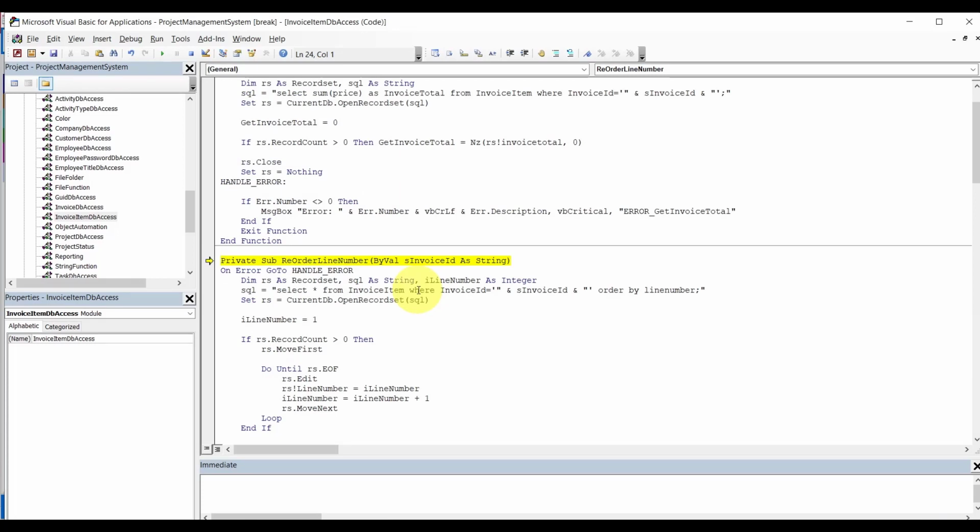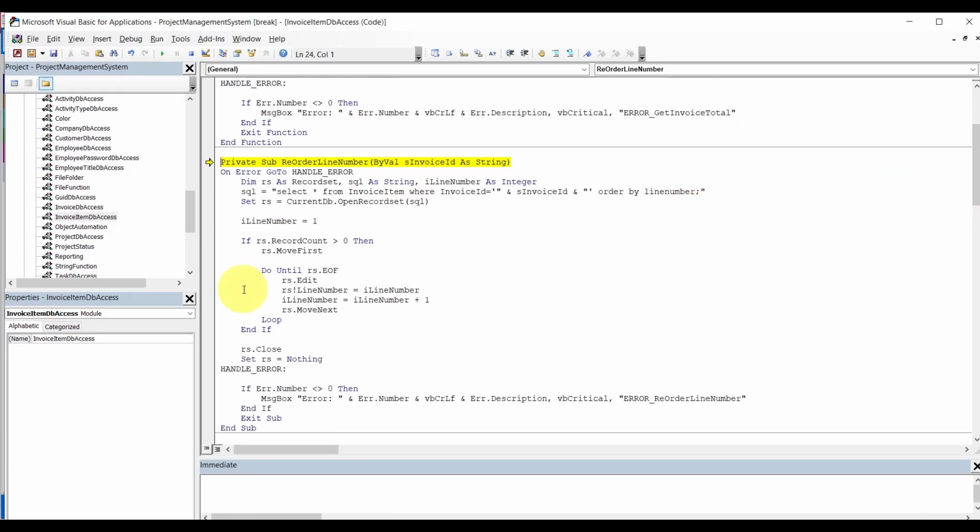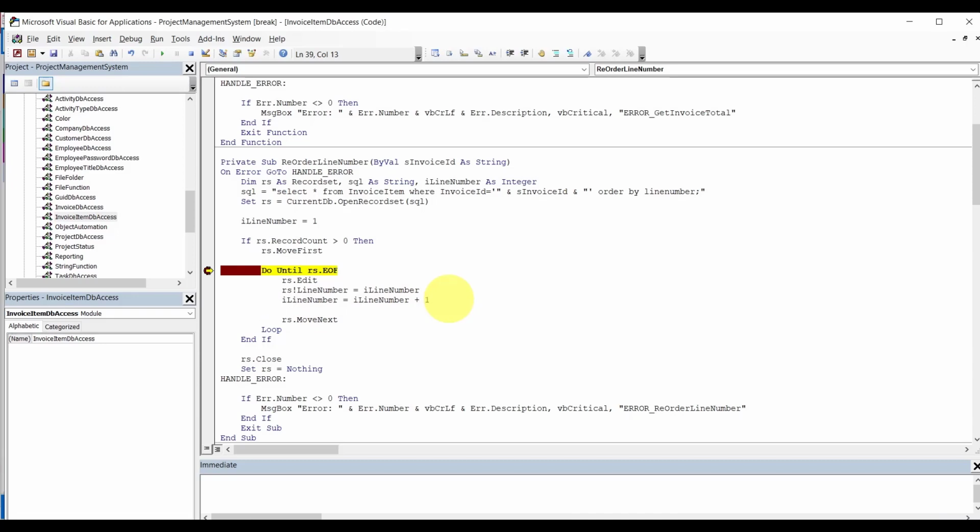F8. See right here, reorder. It's gonna come in here. It moves first. It's edit. Oh, forgot to update. Duh. You see what happened there? And that's the reason why. So yeah, update. So I did the edit, but I forgot to update. My bad.